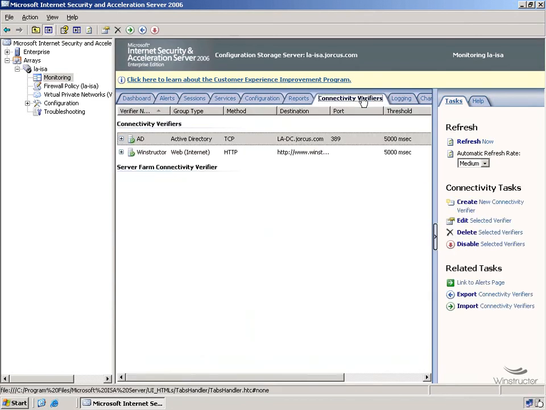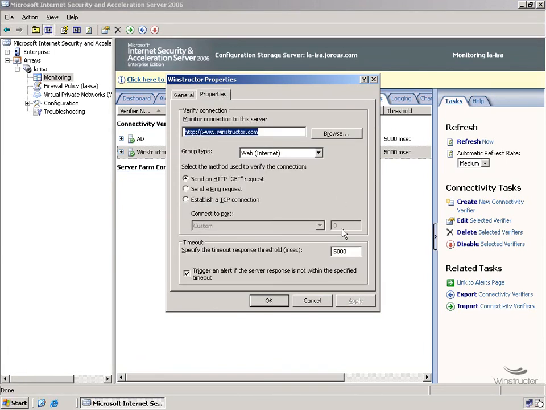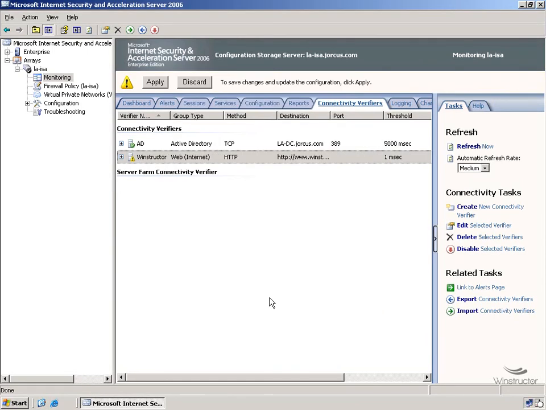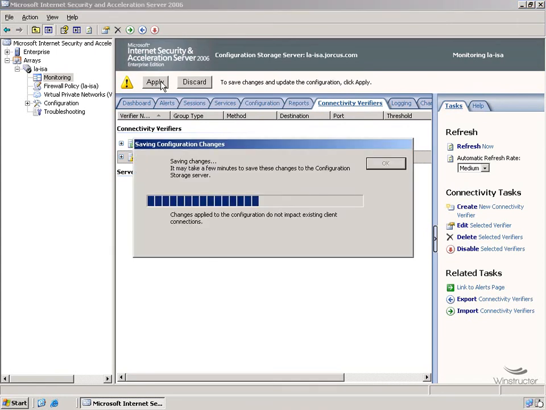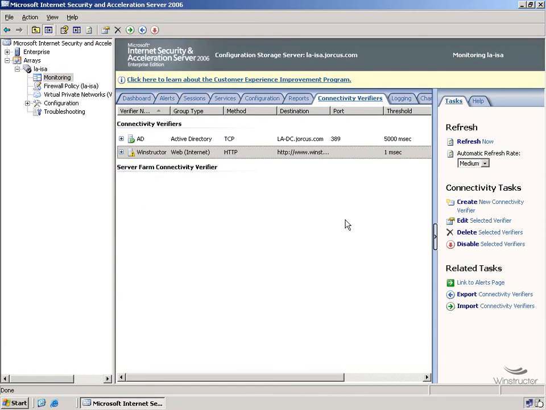Let's go back to our Connectivity Verifiers tab, and we'll double click here on the Winstructor entry. We'll go to Properties, and I'm going to change this timeout value here from 5,000 milliseconds to 1 millisecond, and click OK. Now since there's no way that my net connection here will ever get to the Winstructor website in 1 millisecond, this is obviously going to pose a problem. And if everything works the way it should, ISA is of course going to generate an alert.